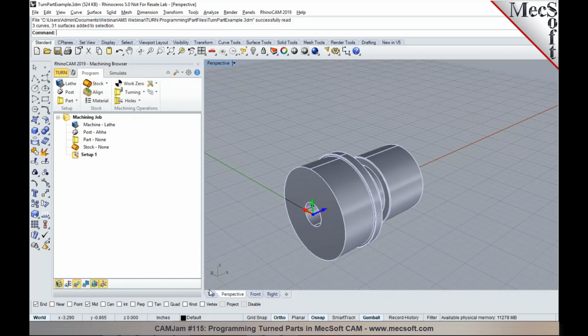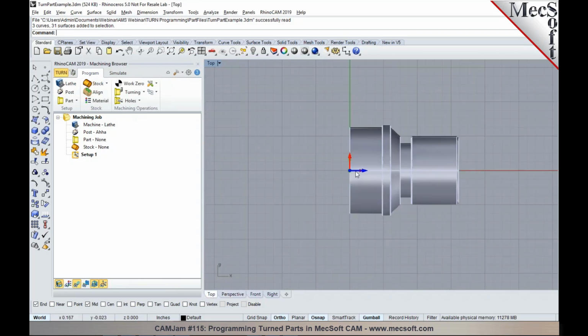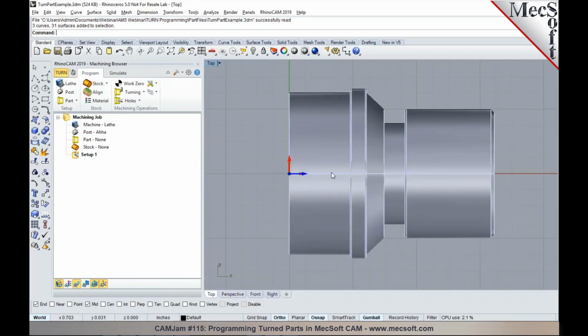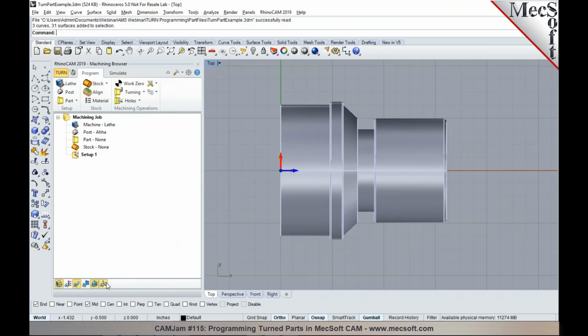So the world X coordinate system is automatically swapped out with the turn Z coordinate system. The world Y coordinate system is transformed or swapped out with the turn X coordinate system. So you can toggle the visibility of the machining coordinate system and the world coordinate system display from the machining browser in the RhinoCam turn module.